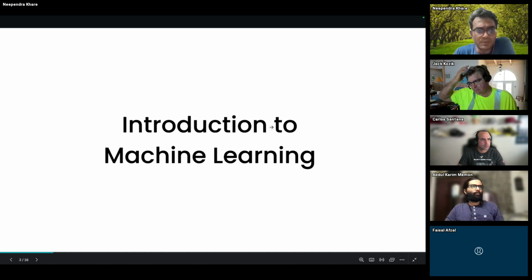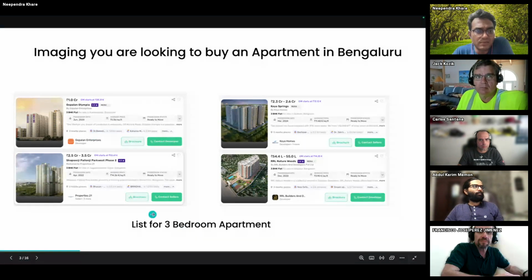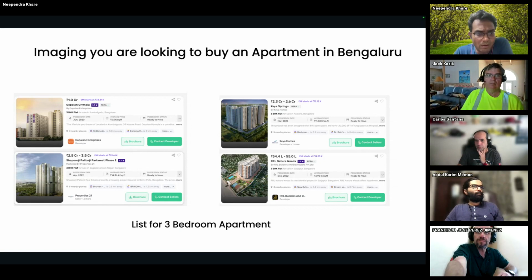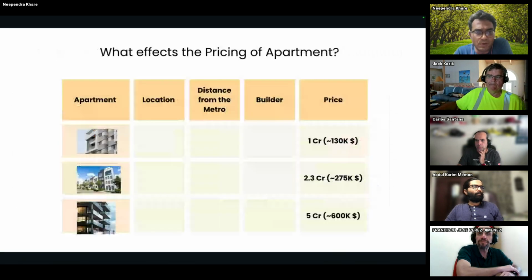So what is machine learning in general? From a practical perspective, let's say you're trying to find an apartment to stay in. I could take an example of Bangalore here. As I can see on the screen, there are different prices for three-bedroom apartments at different locations and so on. Now I want to buy an apartment, and I see this kind of pricing on my screen. I would, of course, look at why the price differs so much. And we know that all of the real estate would be based on location, distance, who's building it, and all those things.